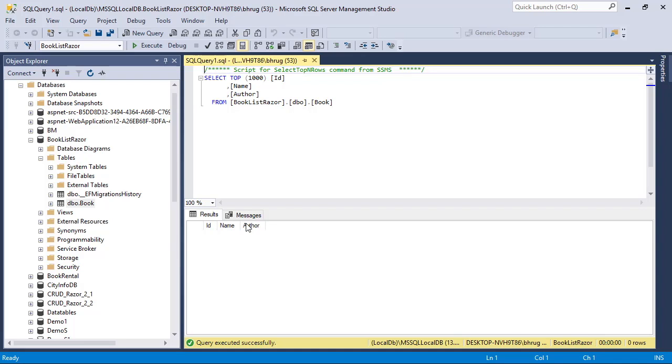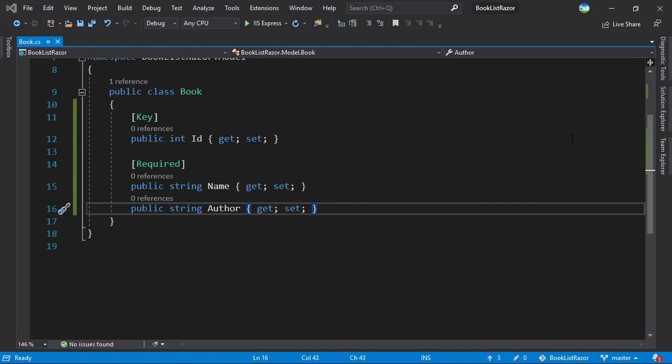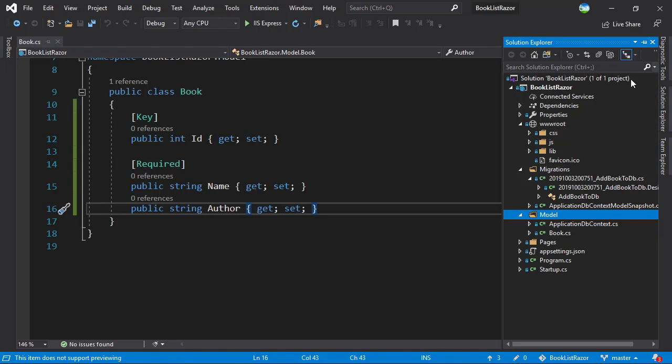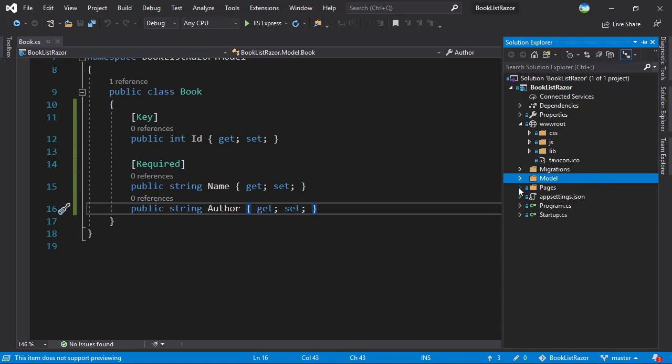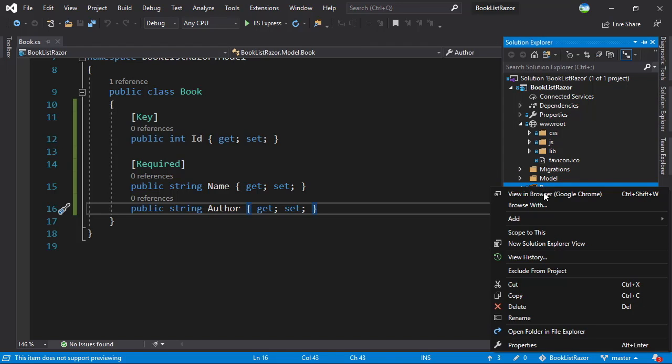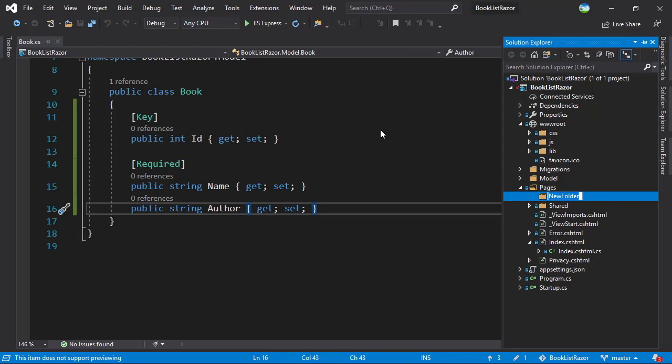Perfect. So with this, we created our database, and we also added the Book table with the properties that we wanted. Now the purpose of this course is to perform CRUD operations on this book object. So for that, we need pages to create a new book, edit a book, delete a book, and also view all of the books that are available. So we'll go to Solution Explorer, and inside Pages, we have the Index page and a few other pages. All of the book pages, let me add this in a new folder, and we'll call this BookList.